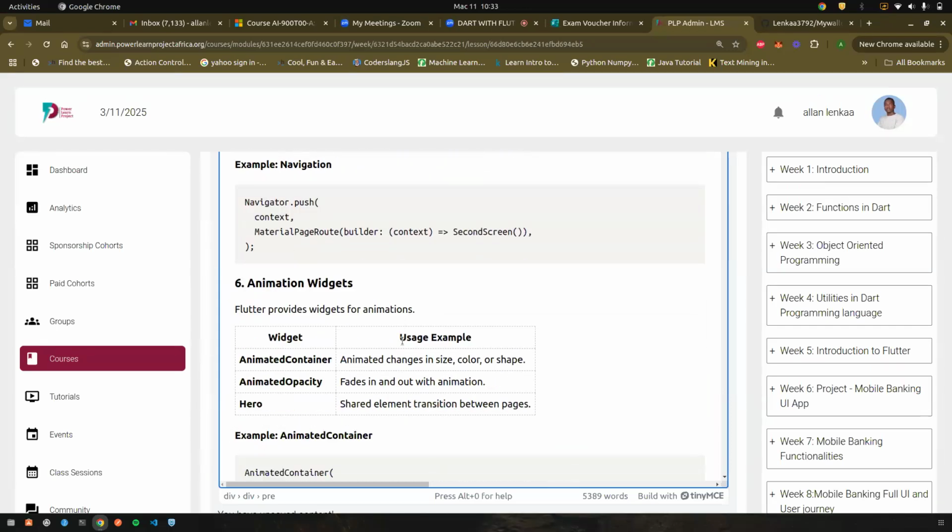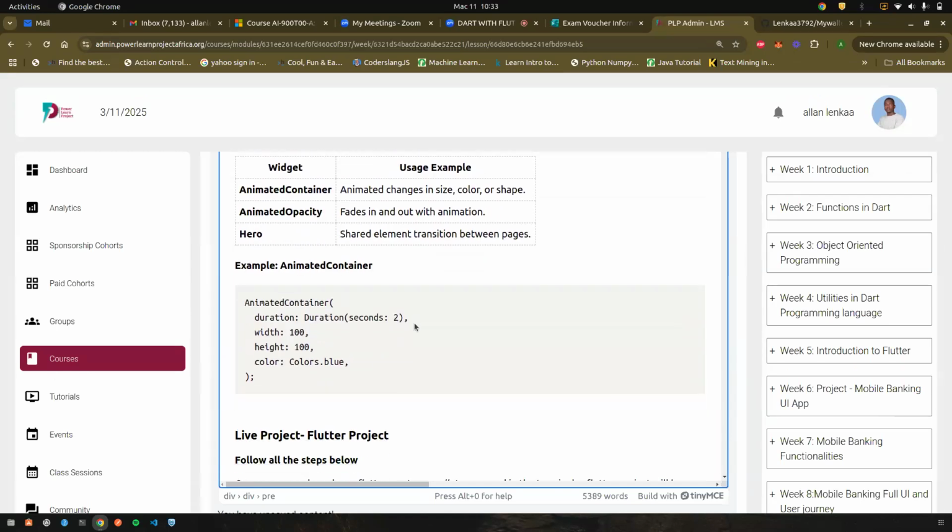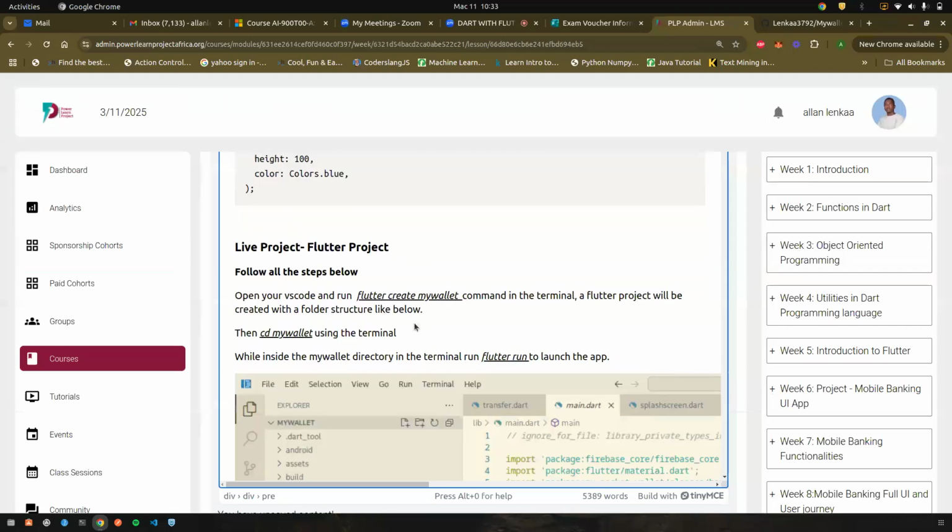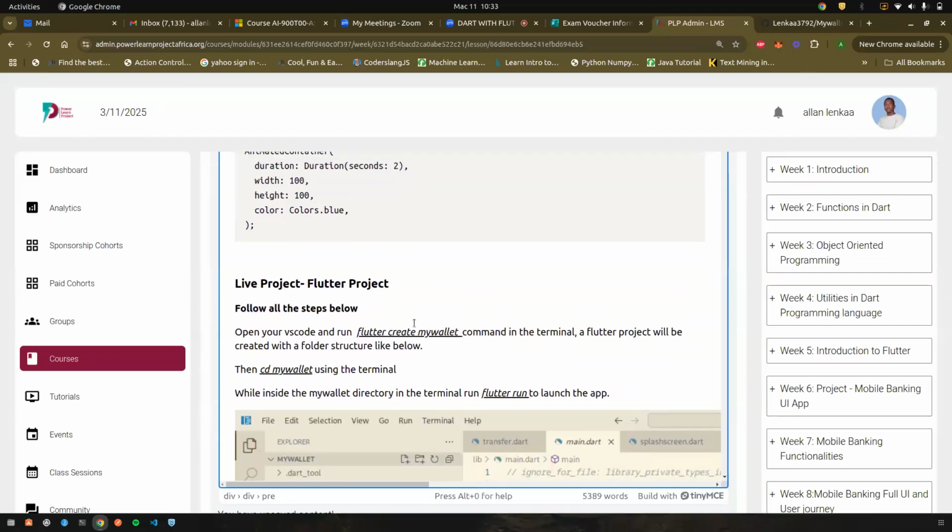So that's it. So animations, Flutter provides widgets for animations. Animated container, animated changes in sizes, color or shape. Animated opacity, fades in and out with animation. Hero, shared element transition between pages. So that's animation. You could rarely use animation, but for anyone who would wish to go deeper, could still implement it. So here is the task.